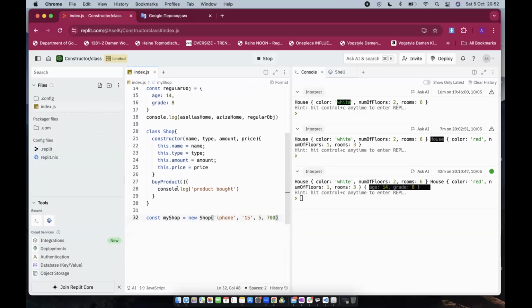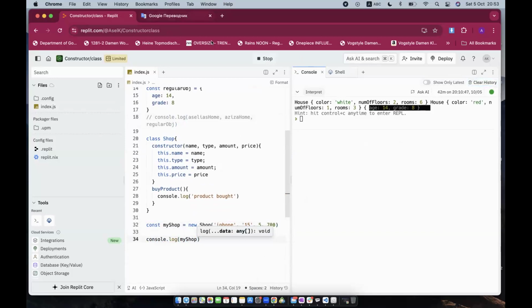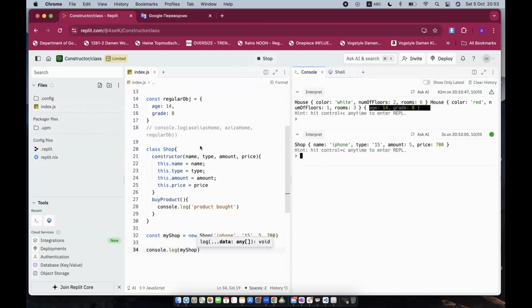Okay, so now if I'm gonna console log, so let me get rid of this. If I console log my shop, let's clear. Why is it never stopping? It's weird. Okay, so now I have a shop that sells iPhones, iPhone 15. I have 5 iPhones and their price is 700 per item, right?